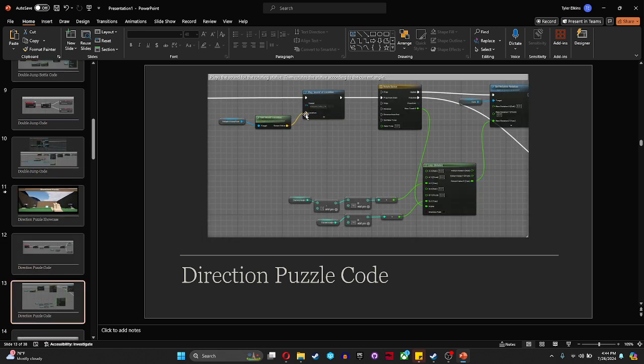Then it plays the sound at the location and rotates the statue play from start. So this is our rotation, which works off of our current angles. So it multiplies them by 90 and then changes their rotation accordingly.